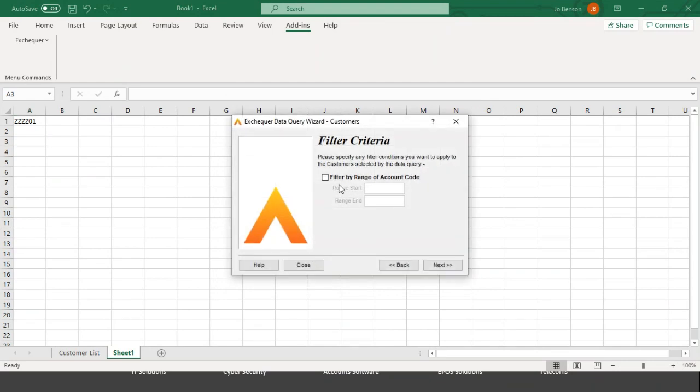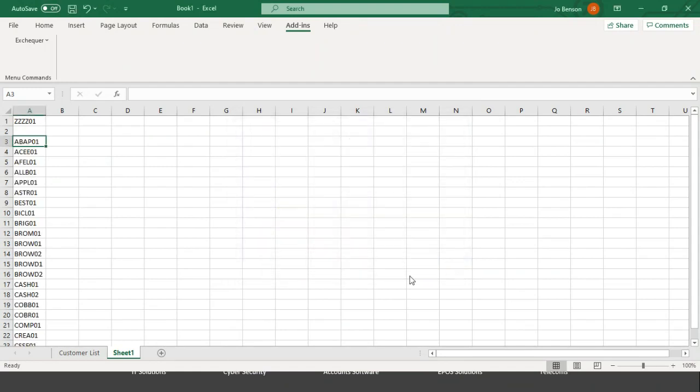We can filter by range of account code if we only wanted so many, or we can just go straight past this to pull a list through. Okay, so at the moment that might not mean a lot to you because your account codes might be numbers or letters that aren't really specific to the customer that you're working with. So we might want to then start building on this and pulling through, for example, the customer name. That's where we'd start to insert functions.